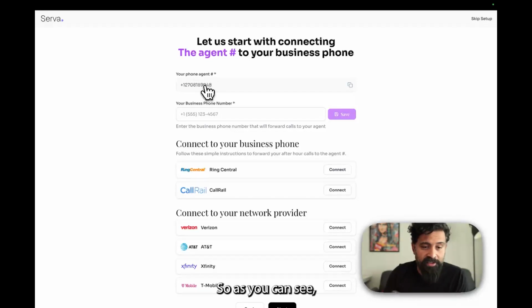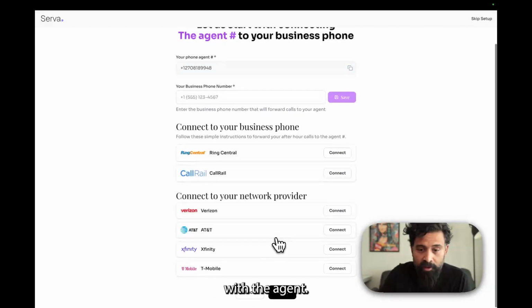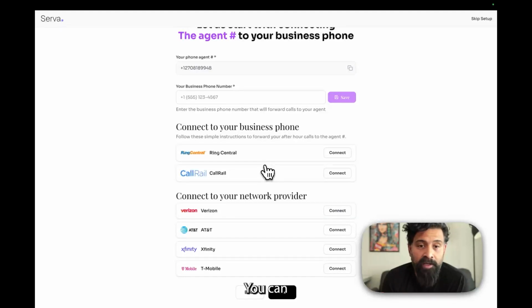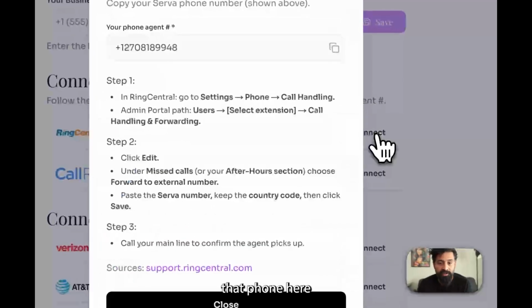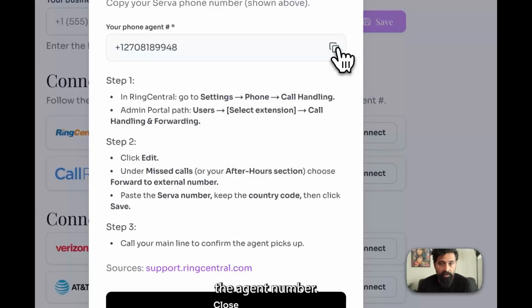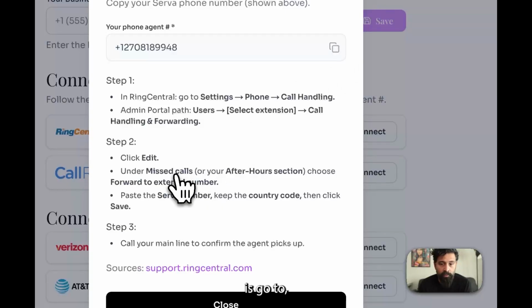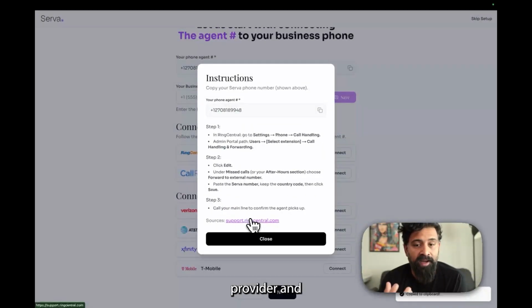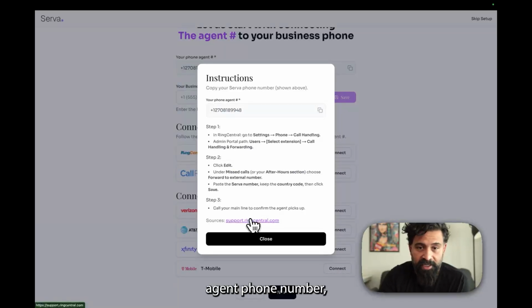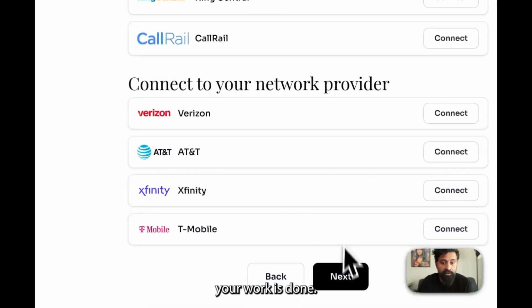All right. So as you can see, the agent is already set up with the specific information. We can continue this discussion with the agent. And here's the best part. Let's say you're using RingCentral or CallRail or Verizon for your current business phone. You can just connect that phone here. So you have the agent number. All you need to do is go to the specific provider and have your calls forwarded to this agent phone number. And that's it. Your work is done.